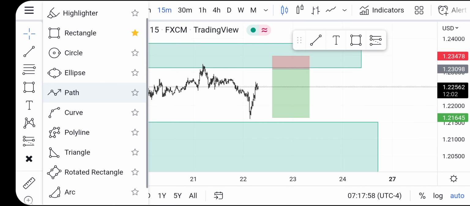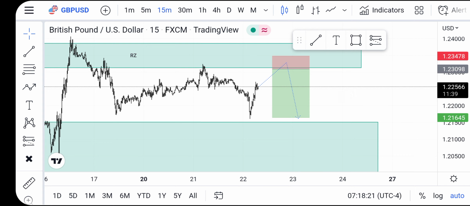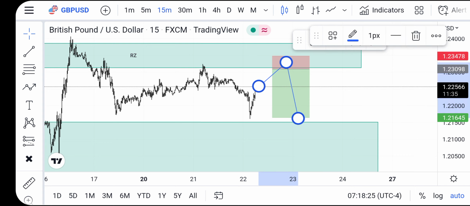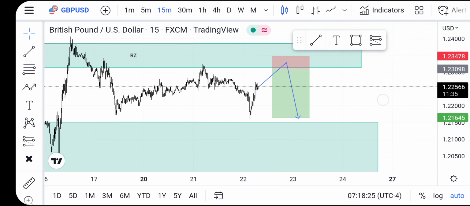So I can just click on the path tool, then I mark my starting point. I drag, I touch that one, I drag to the downside. Then I touch the last point, and I can see that's okay for me. So that's my path. Let me take it out. Let me make it an actual line so you can see. Let me use the path tool again so you can actually get how I did it the first time.